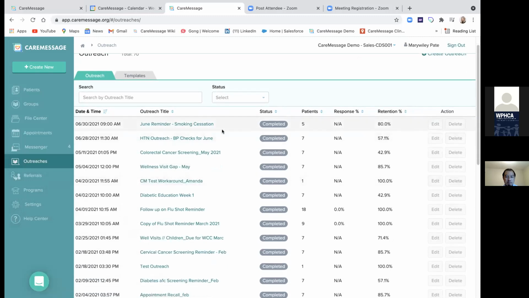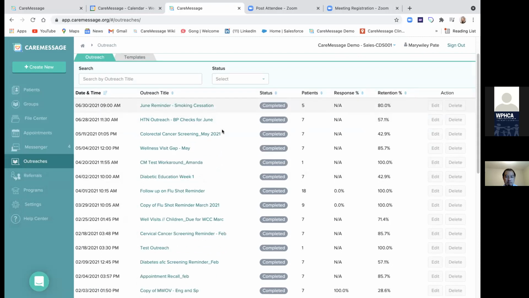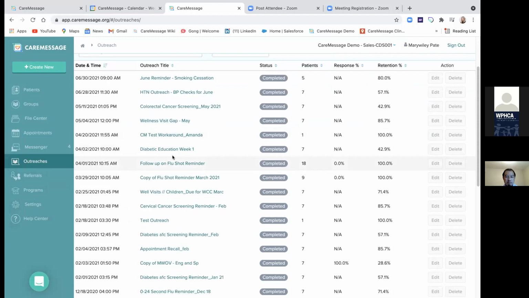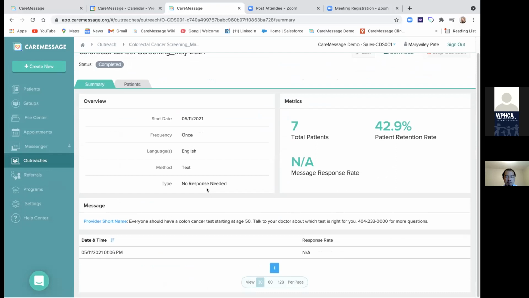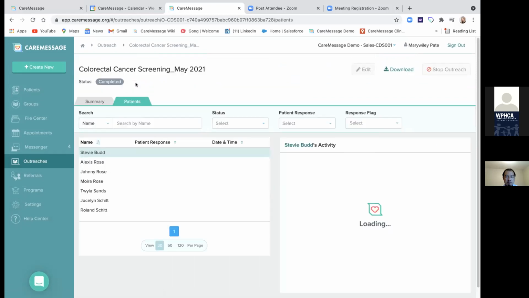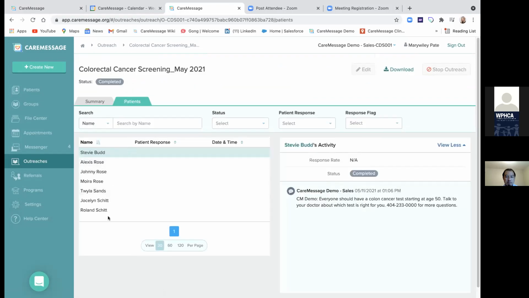So just as I said, outreach is heavily utilized. We have over 200 use cases of how outreach has been used. So this is my dashboard. Remember I said there's a dashboard with every feature. So I can go in, let's say I'm looking at my colorectal screening for 2021. It tells me exactly how many patients it went out to, my retention rate, and what the message said. I can go in and look at my patients.